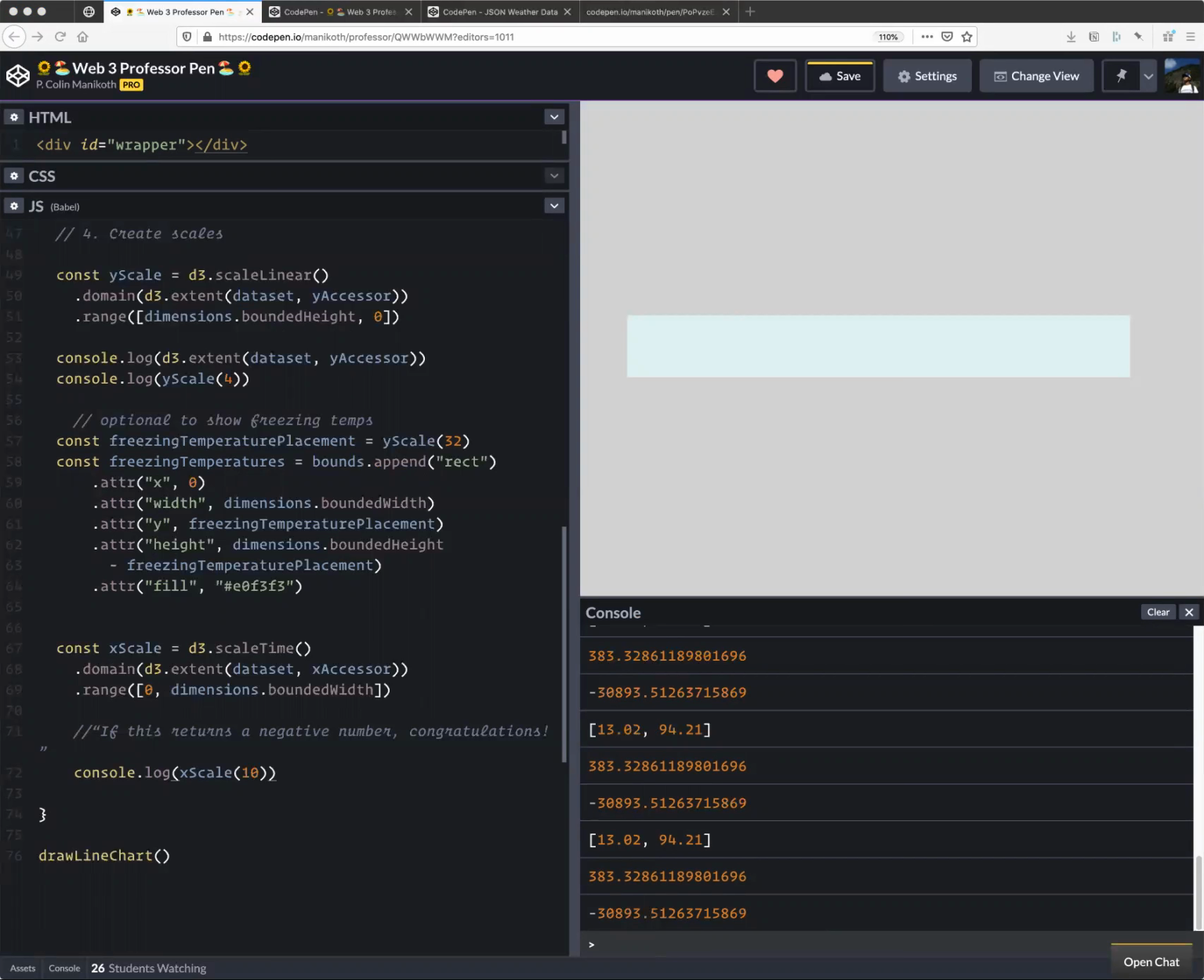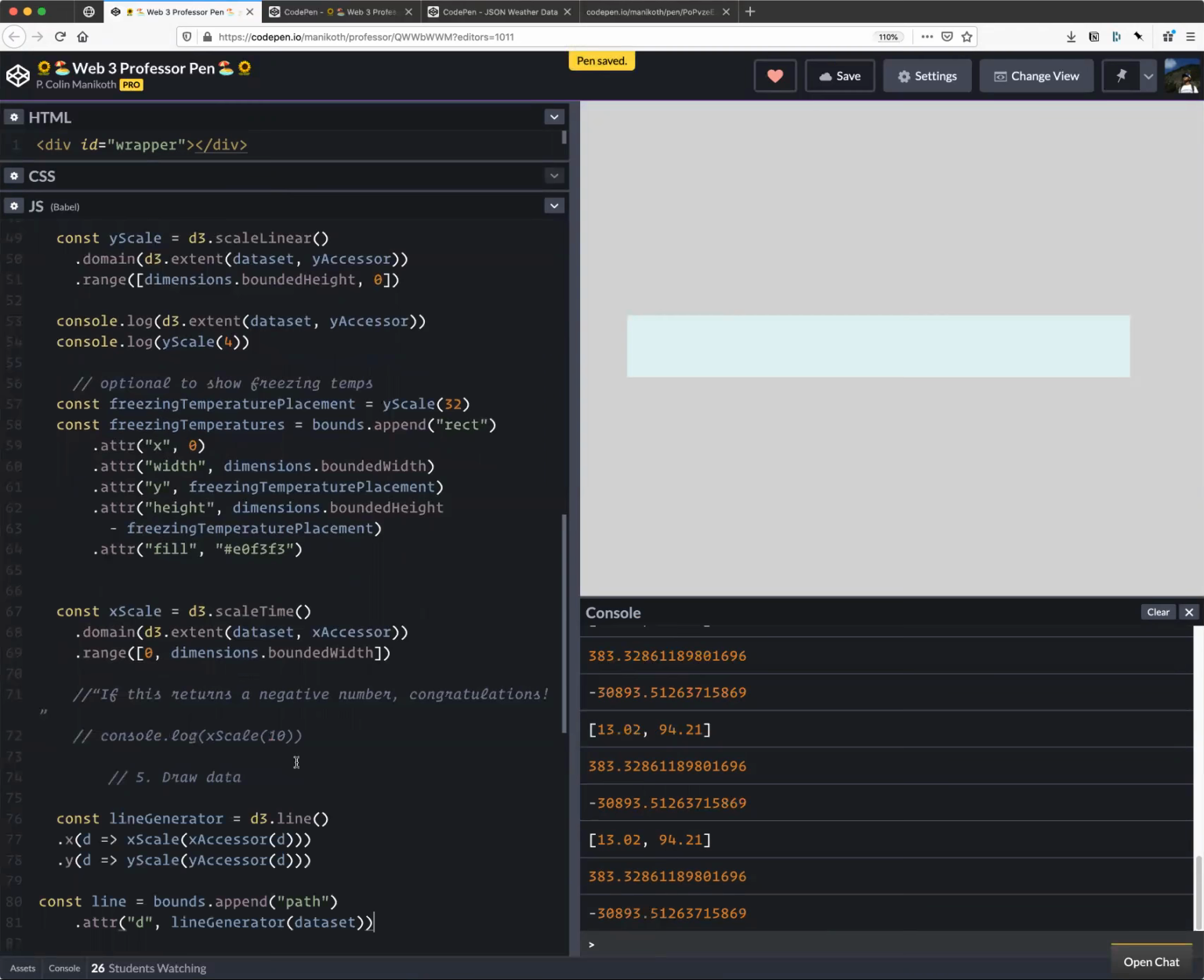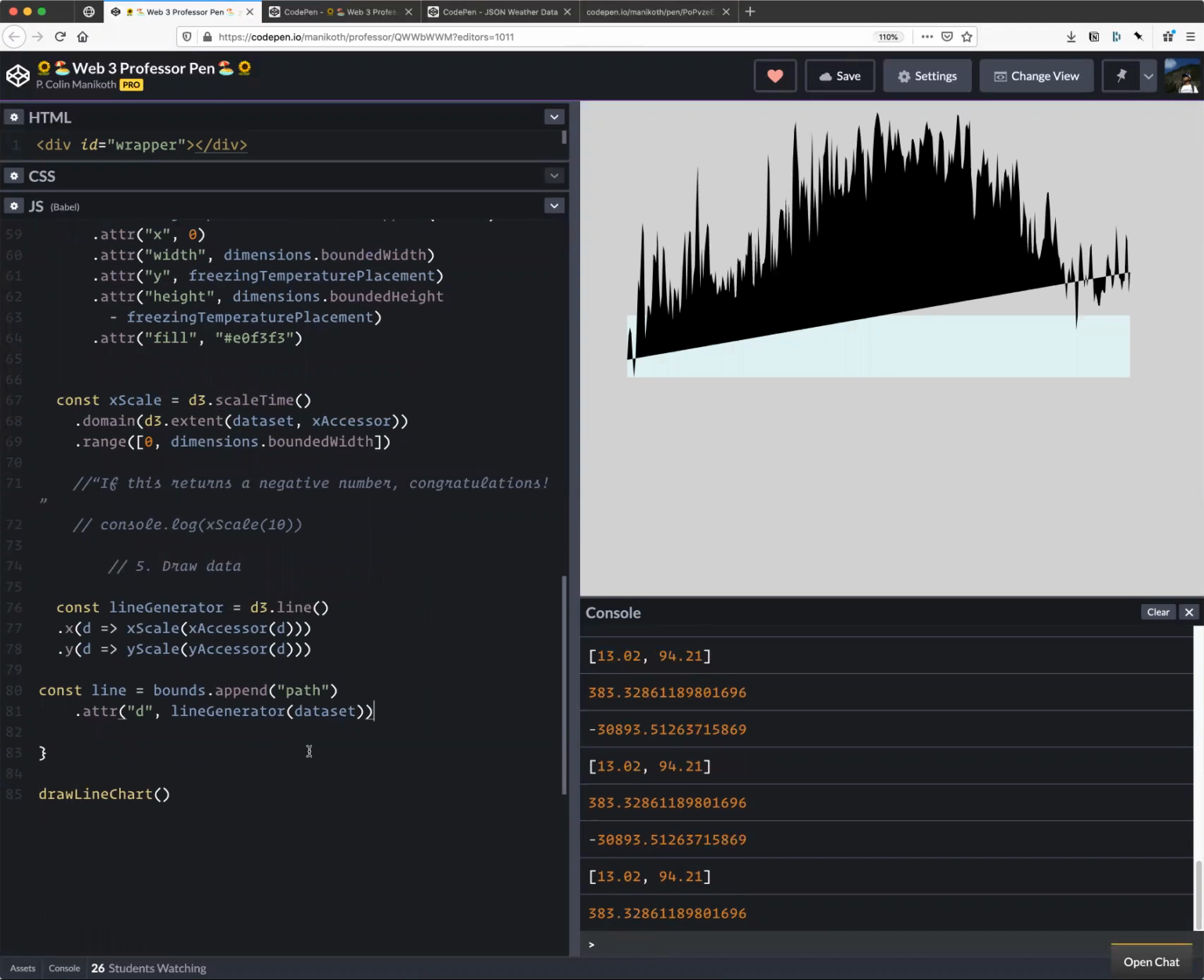Let's go ahead and just actually draw the data onto the page now. Okay, so we got that line. All right, and boom, there is our data. Now this looks like this because what we want here is not the fill, right? We want the path, right? So like we saw in Web 2, we want our SVG paths to go up and down and follow this path. We just need to take this out.